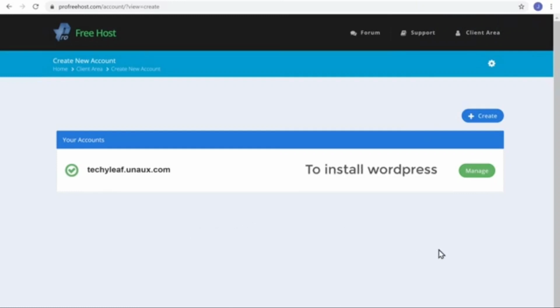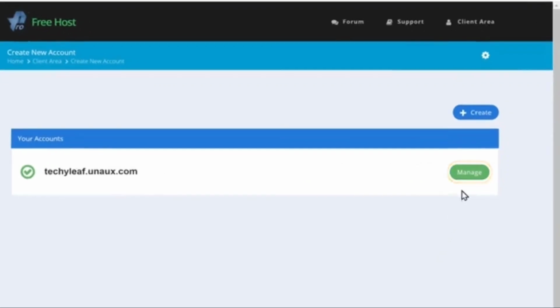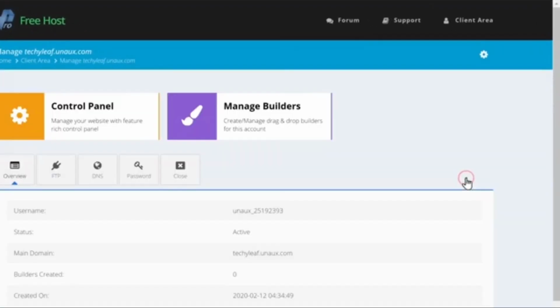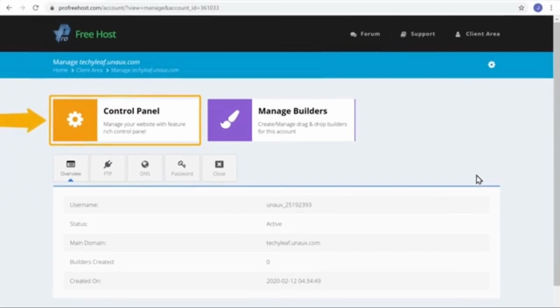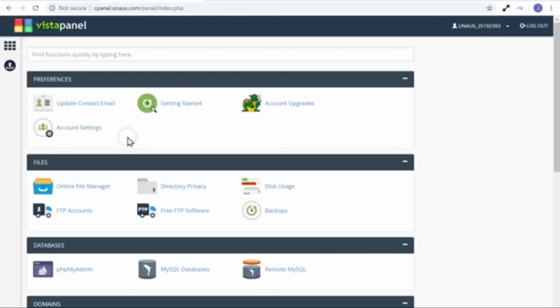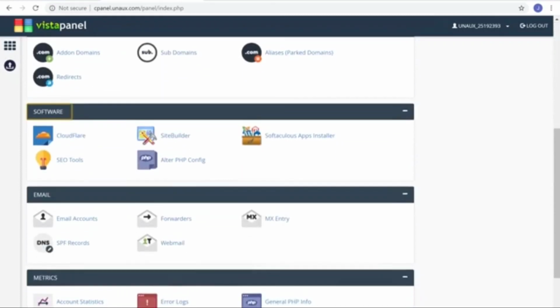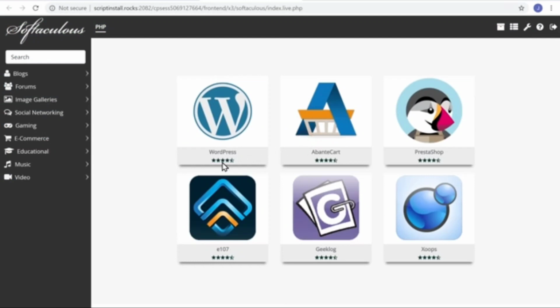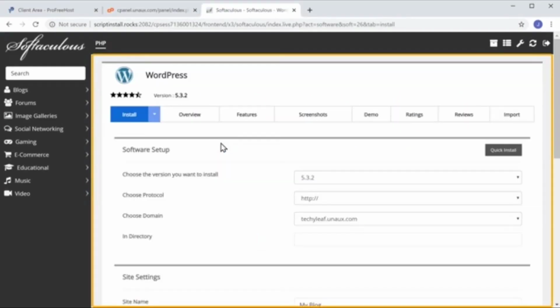So to install WordPress, just click manage and then click control panel to install WordPress. Just scroll down and then click app installer, and you will be taken to this page to install WordPress. Go here, click this, and then click install.